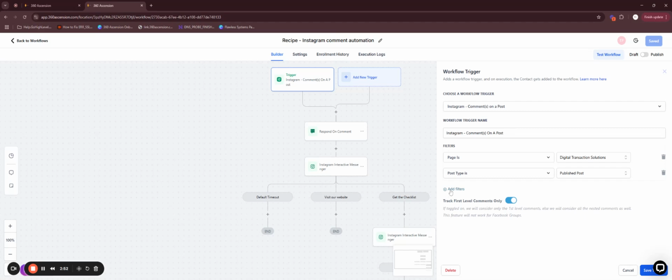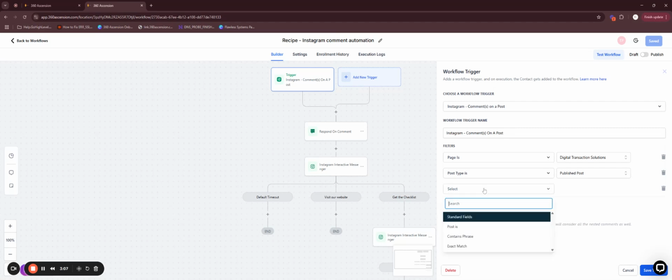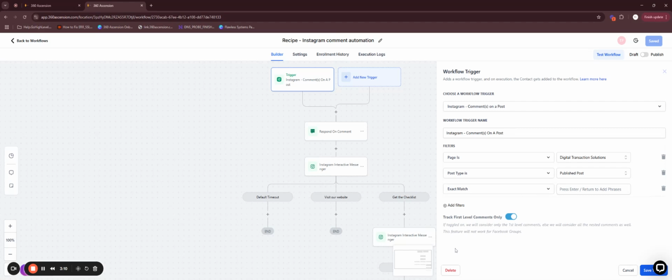So now what we want to do is tell it, okay, we want to do it off of a comment when they comment on our post. So where do we put that in? What type of comment do we want to put in? This is where the extra add filter will come in. So you click on add filter, click on select, and we want to do an exact match.